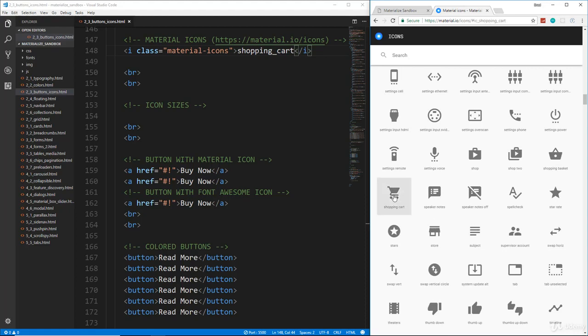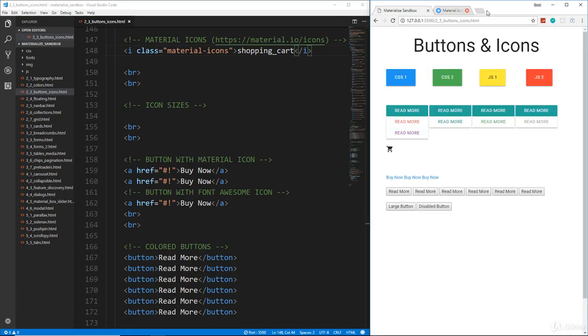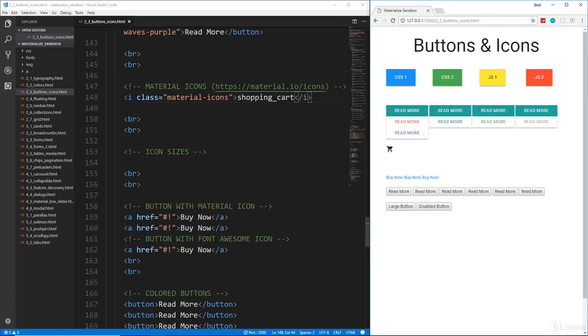Should be right here. So if I click shopping cart and icon font, it shows us how to use it. I class material icons and then shopping underscore cart. So you can check this site if you want to check out the different icons that are available.